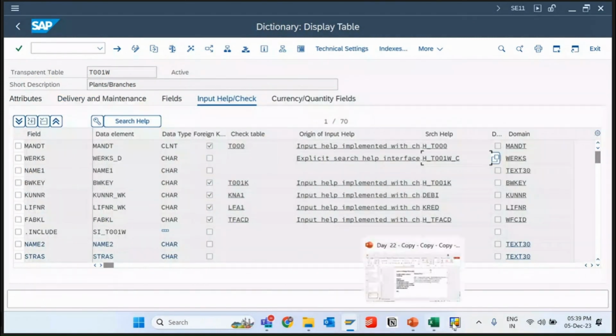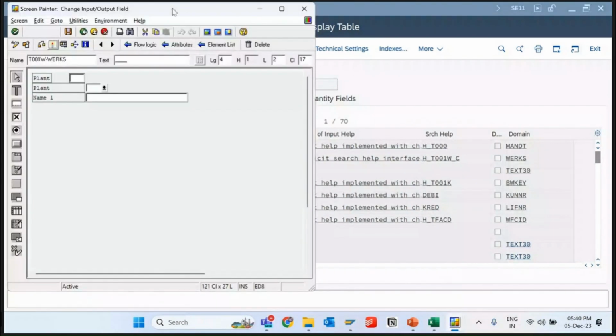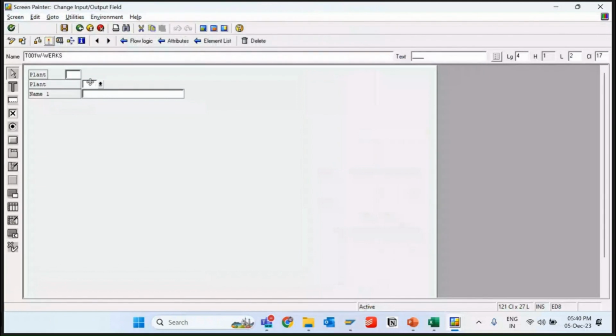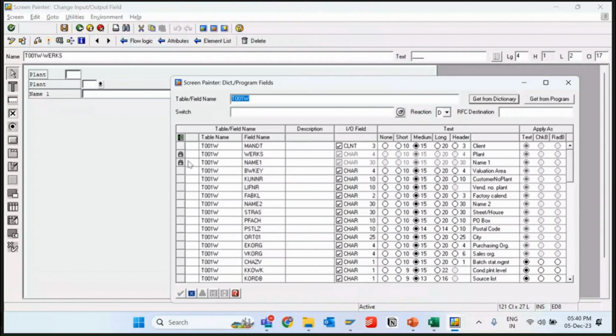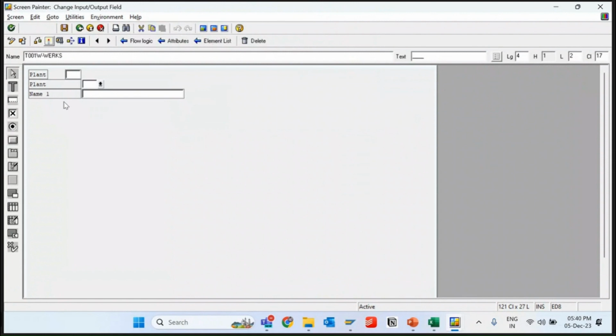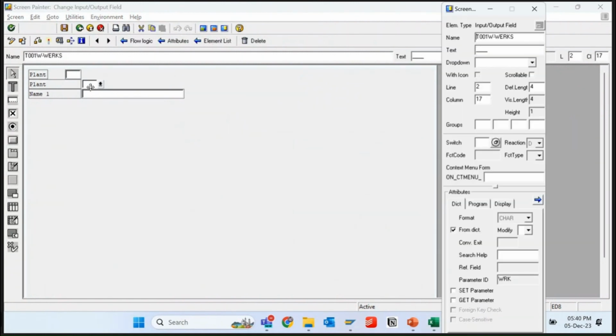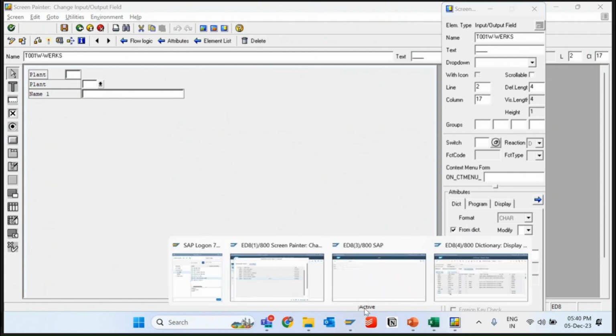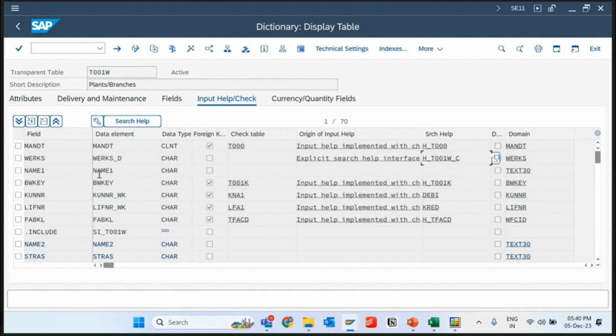Okay, and what I did here, instead of mentioning all these properties, I just use these options. Get it from dictionary, I selected whatever field is required, then I added it here. So when I go here, it is picking this from dictionary. And in the dictionary means SE11, right? So in SE11, it is deriving the property.